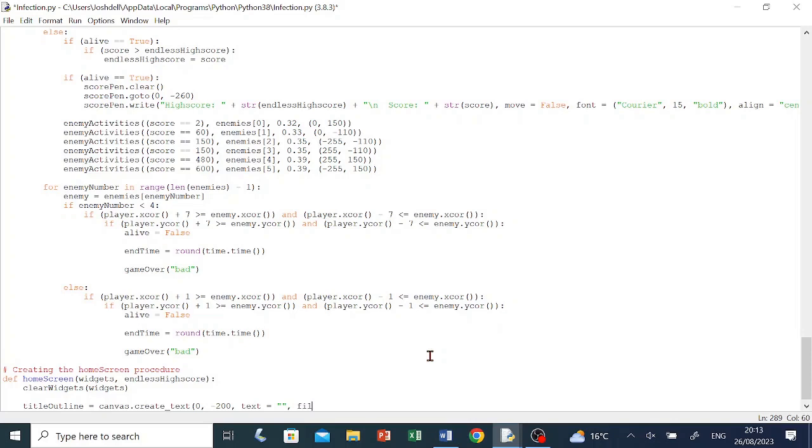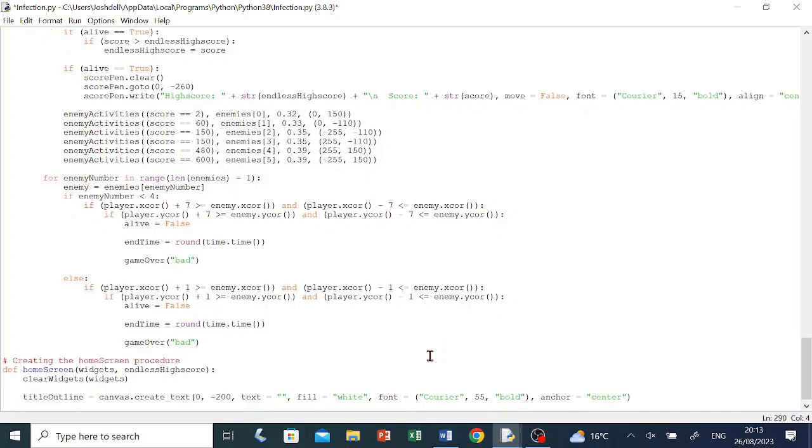fill="white", font=(("Courier", 55, "bold")), anchor="center"), enter.